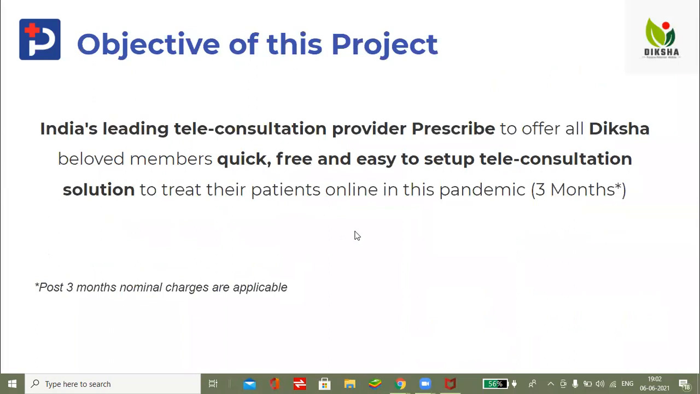So the objective of this project is to provide teleconsultation to DIKSHA's beloved members, with a quick, free, and easy setup for the teleconsultation. Due to this pandemic situation, we are ready to give our platform to you without any cost for 3 months. After 3 months, if you are interested, you can continue with the platform on a paid basis. That is the plan and the objective of this project.